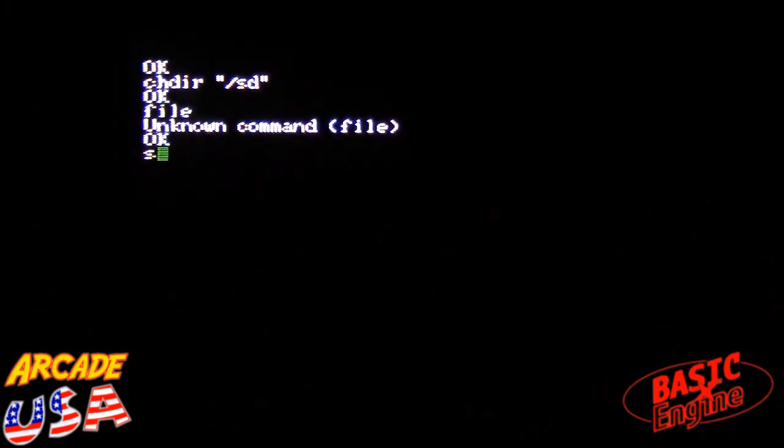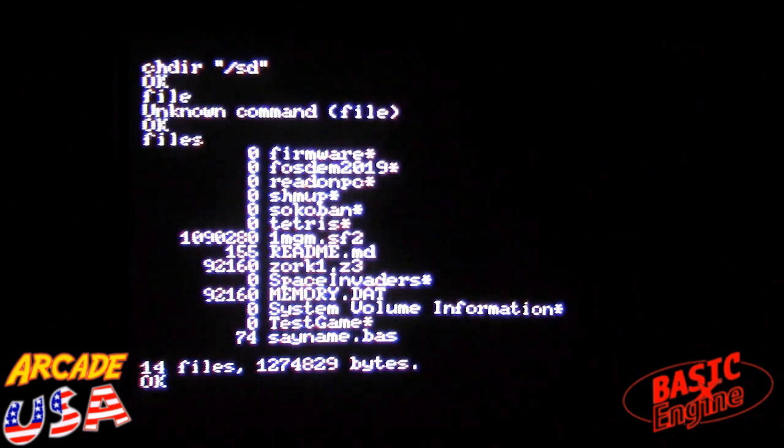Let's go back to the home directory. If I could type. You see, they included a Space Invaders clone, Tetris clone, and a shoot 'em up type thing, and a Sokoban game, which is like a puzzle game. I'll show you a few of those. Why don't we start with Tetris? That's something everybody knows and is familiar with.